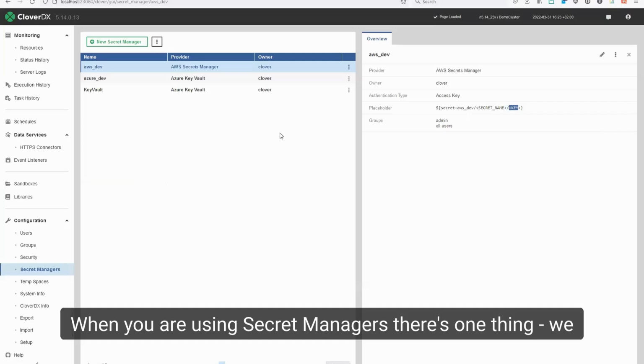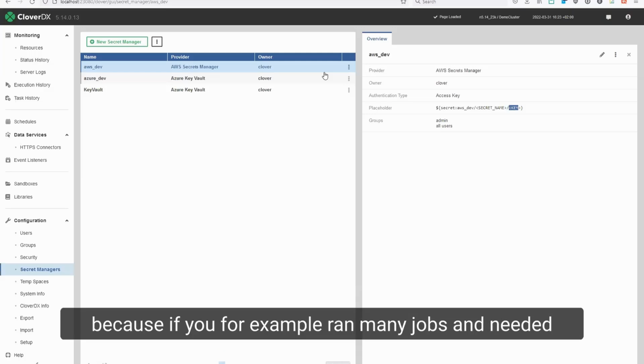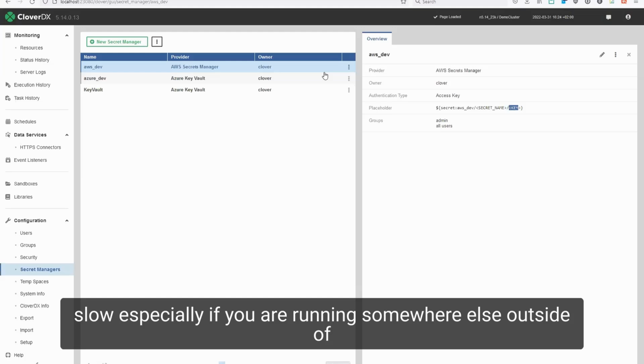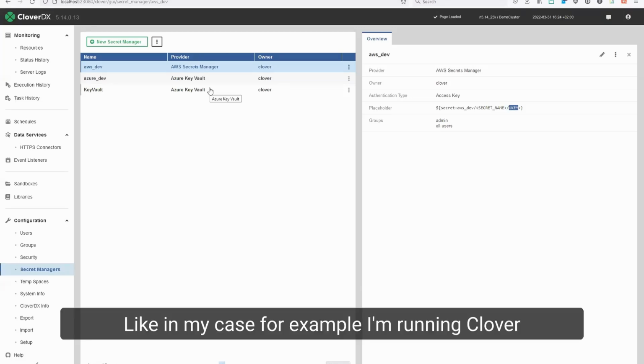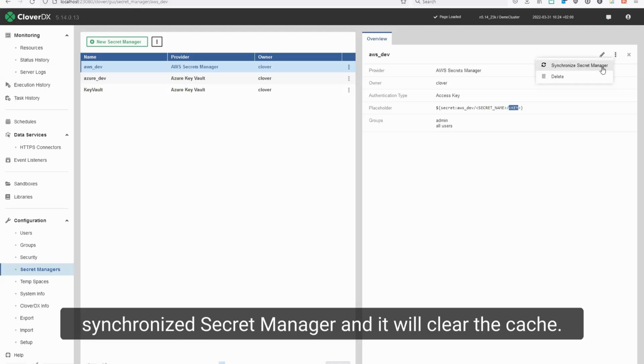When you are using secret managers, there's one thing: we cache the secrets so that we can get acceptable performance. Because if you, for example, ran many jobs and needed to query secrets for every execution, it would be quite slow, especially if you are running somewhere else outside of the cloud where your secret manager lives. Like is my case, for example, I'm running Clover on my machine, but my secrets are stored in the cloud. So we cache the secrets, and if you change the secret value, you can push the synchronize secret manager button and it will clear the cache.